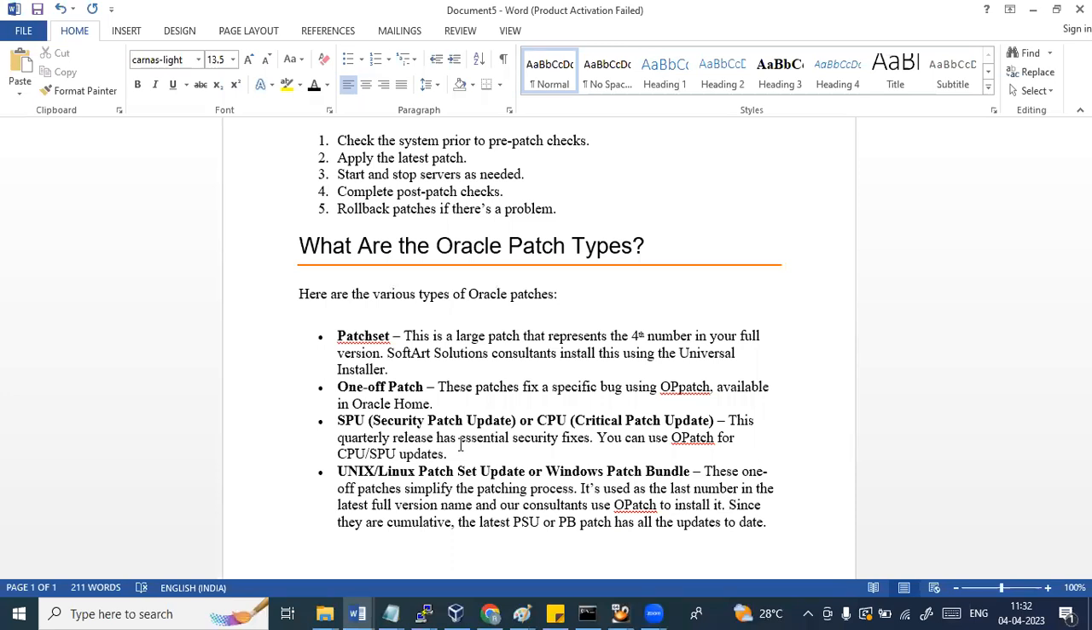But PSU, patch set update, is a collection of CPUs. So the PSU will have multiple bug fixes, and the PSU will be released quarterly in a year. That is starting from January, April, July, and so on. I mean, quarterly means every 3 months, guys.